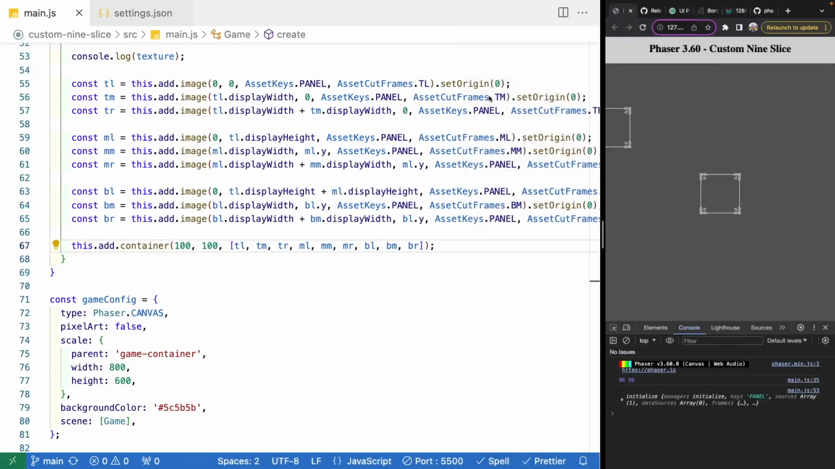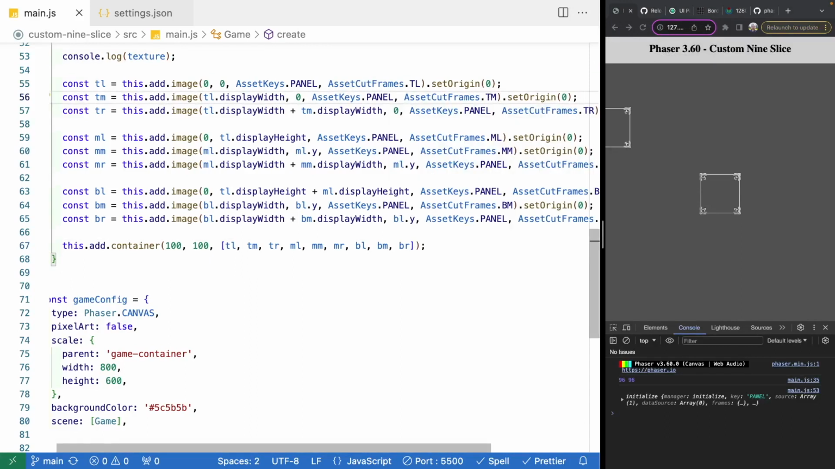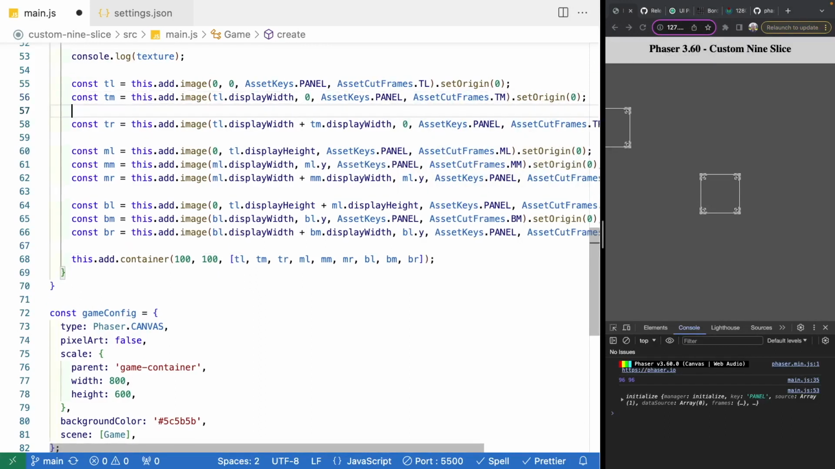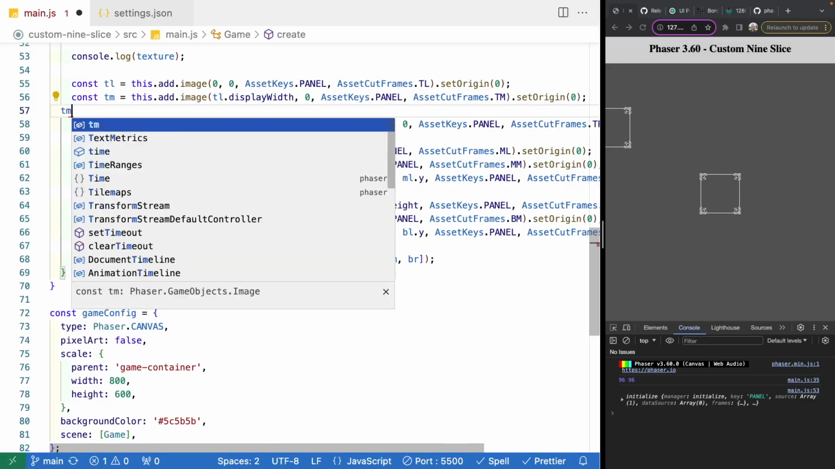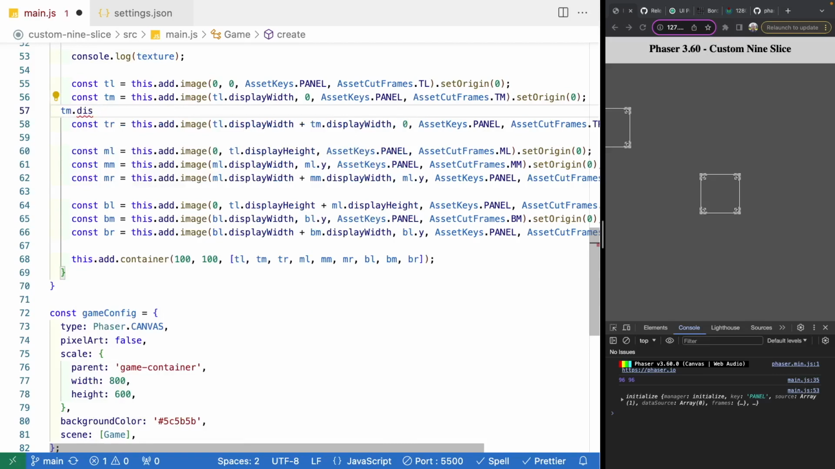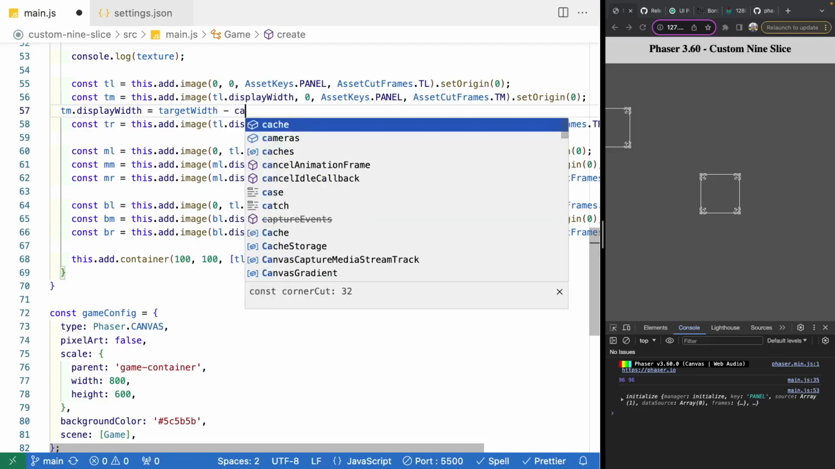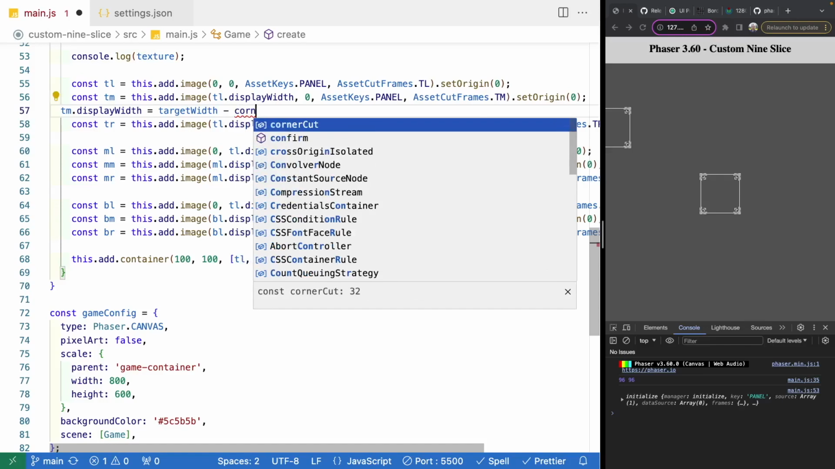All right, so let's go ahead and do this in our code. We'll need to update our top middle game object. For this one, we need to update our display width to stretch it. So we'll do our top middle, our display width, and we're going to set it equal to our target width. This is going to be the width that we want our whole image to be. And we need to subtract our corner cuts times 2.